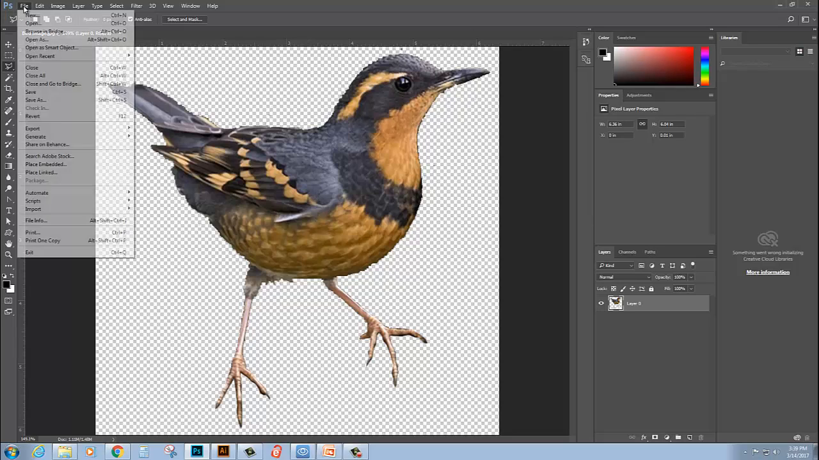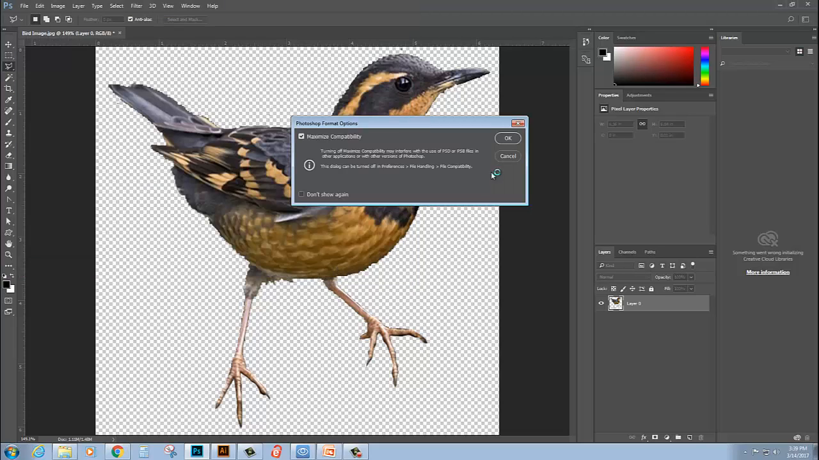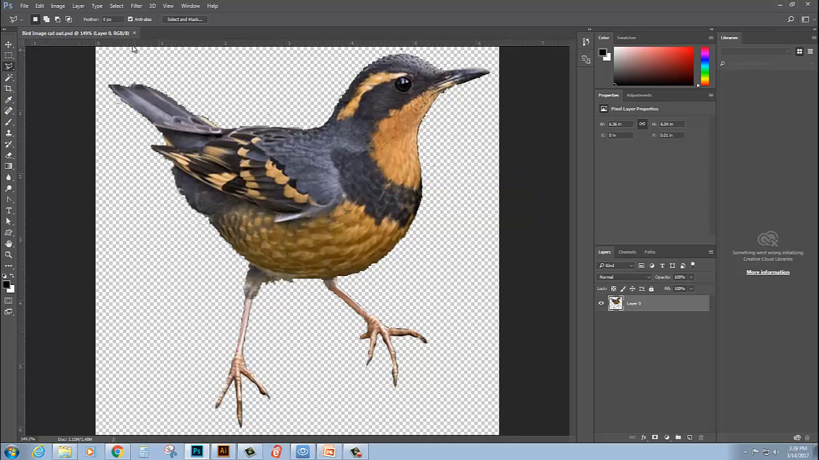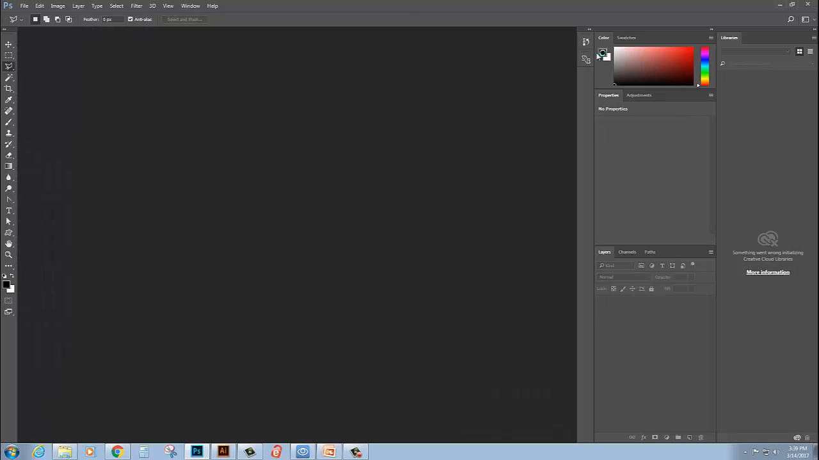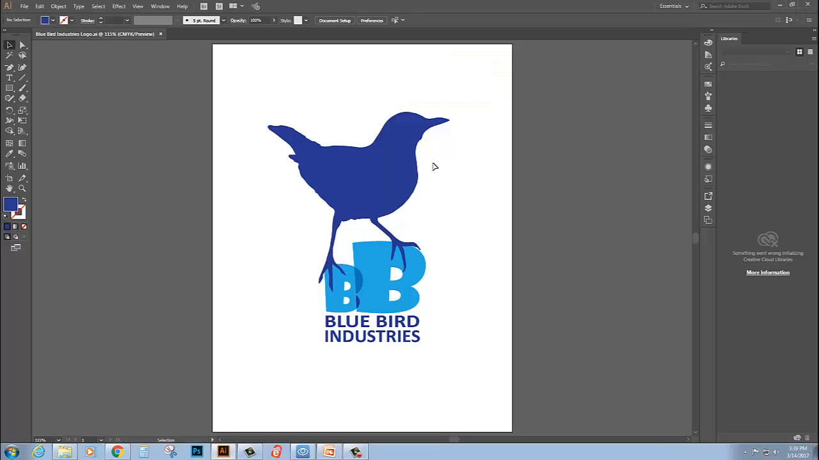So I'm going to go to File, Save As, and I will call this bird image cutout. Cut out. And save. Maximize compatibility. OK. So now I'm done with this. I'm going to go ahead and close it and close Photoshop and open Illustrator.